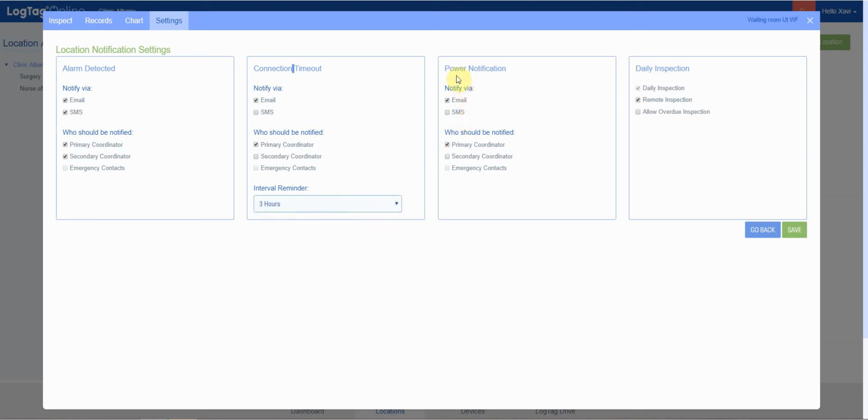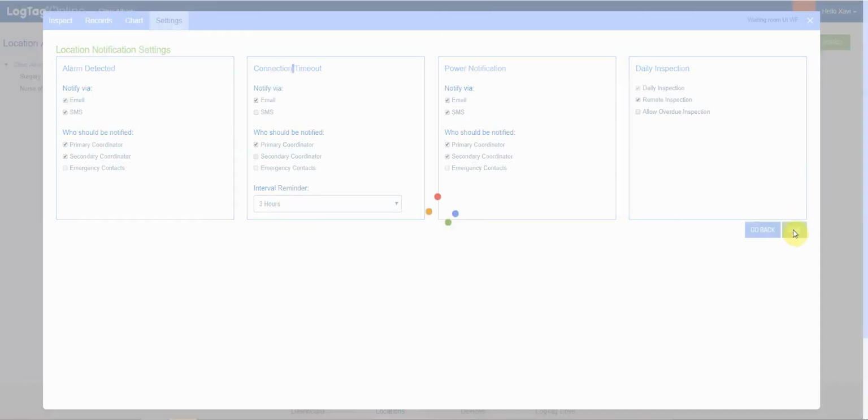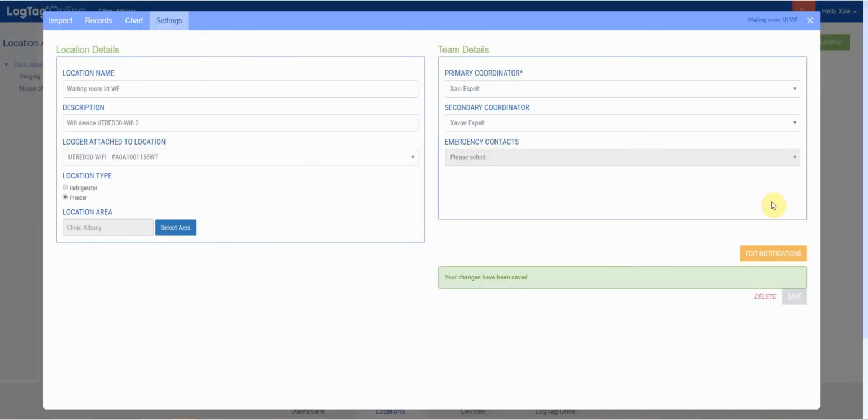And finally, we can have a power notification. So if we lose power to that logger, we can be told of that via email and SMS, and via primary and secondary. And that power notification would give an indication that there was a loss of power to that site or to that circuit that fridge was on. And that concludes the location presentation.